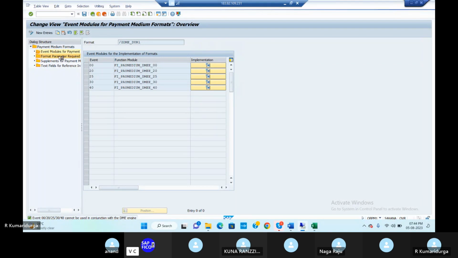What is the format that you are using? You can just give FI_PAYMENT_MEDIUM_DMEE_00. Whatever you have, you can give it. But the thing is that they will just ask you the questions.